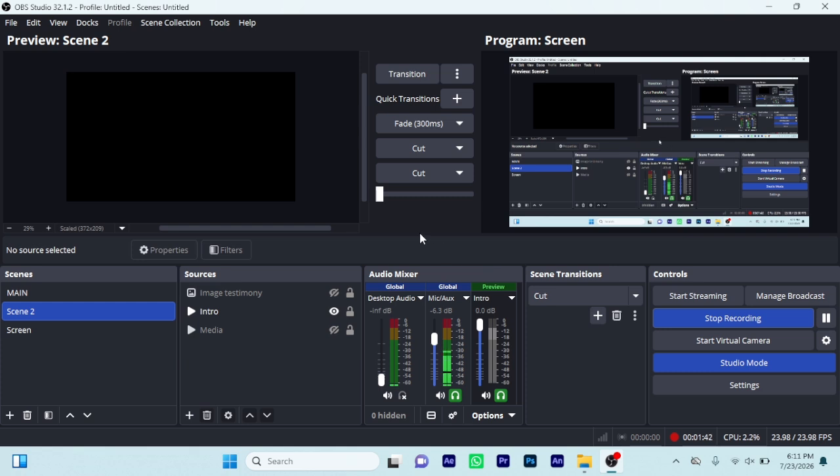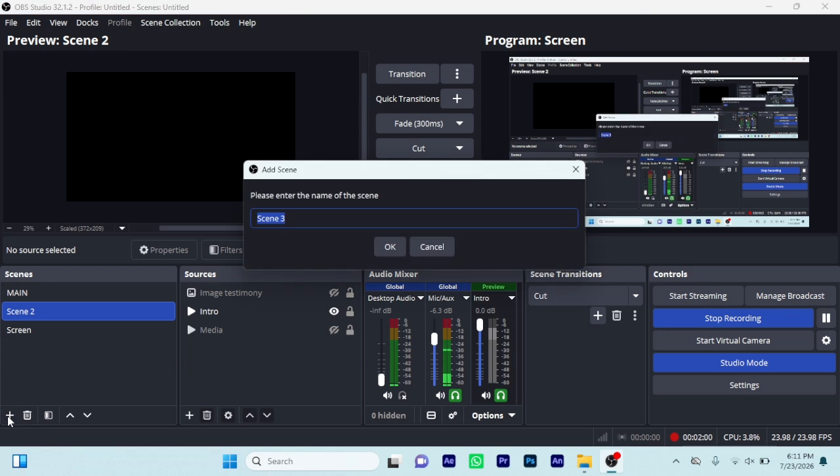So when we are going to record our screen, first of all we need to create something called a scene. You see this panel here, this is called scene. You come to this plus sign, press add, and then you'll see this window pop up, prompting you to enter the name of the scene.